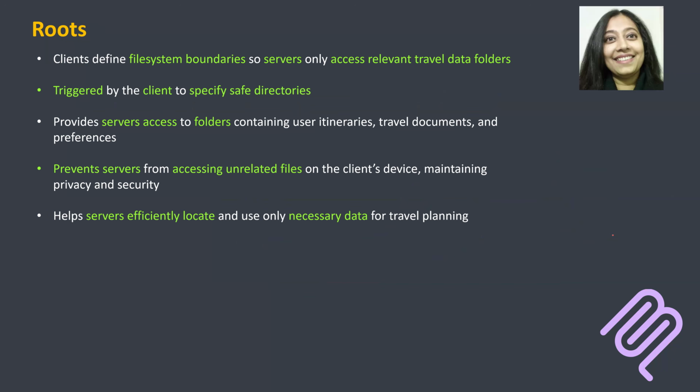Next one we have is routes. So routes essentially help clients to define file system boundaries for the server so that the server can only access relevant travel data folders. Or it could be travel data folders or any data folders. Of course, routes are triggered by the client to specify safe directories, and it provides server access to the folders. It could contain user itineraries, travel documents, preferences, or any other information in file format.